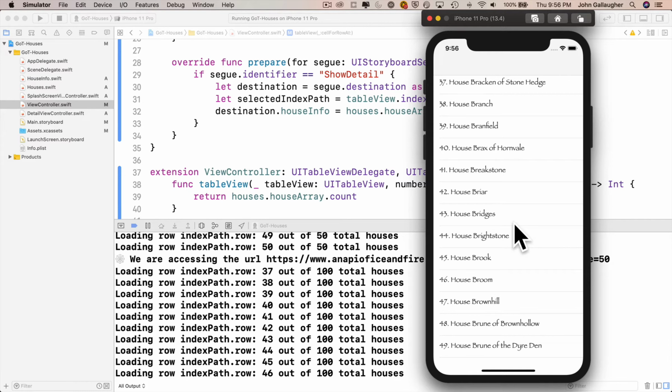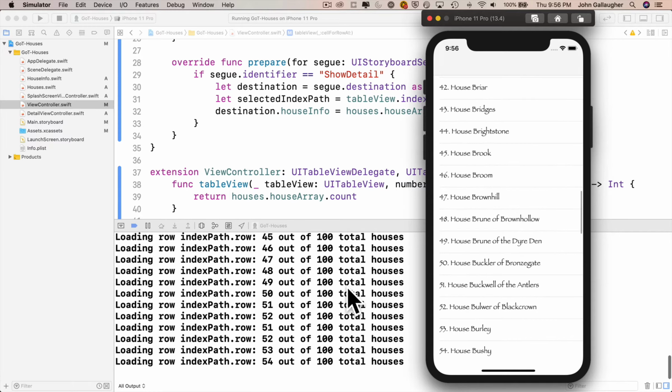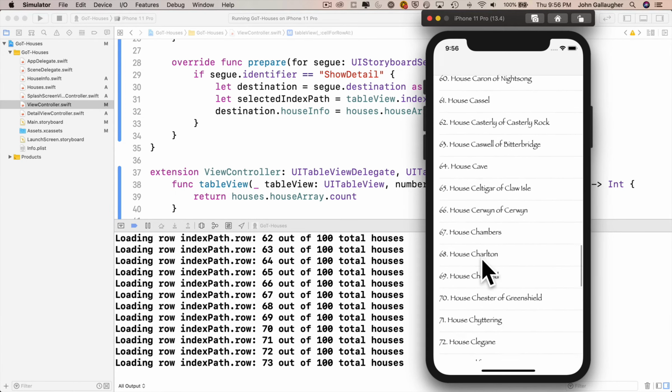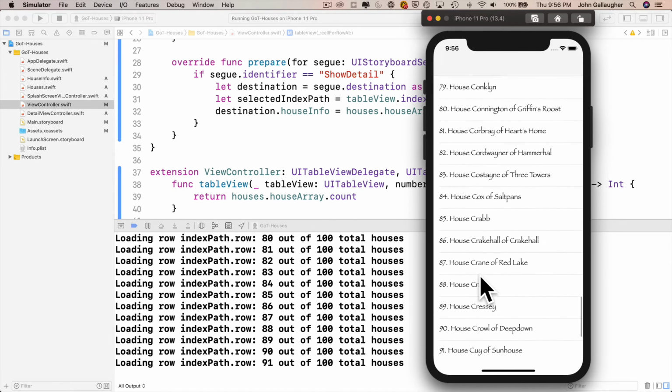Our if statement checked to see if the indexPath.row equals houses.houseArray.count. Once it was equal, we did another call to houses.getData, and it got the next page of data because we incremented the page number by 1.